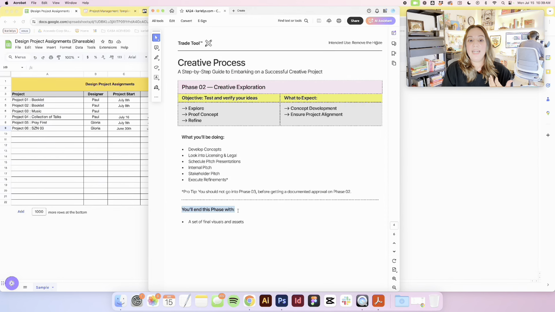And then when I say refinements, well, every time you meet, there's a conversation that takes place, and usually there are notes, there are edits, there's feedback. And so what you're going to do is come back to the team, work on those, refine things, and then go back to the stakeholders and show them your progress, okay? So basically, you're going to end phase 2 with a set of visuals, okay? Let's say this is a brand new project, you're going to end phase 2 with a logo, okay?